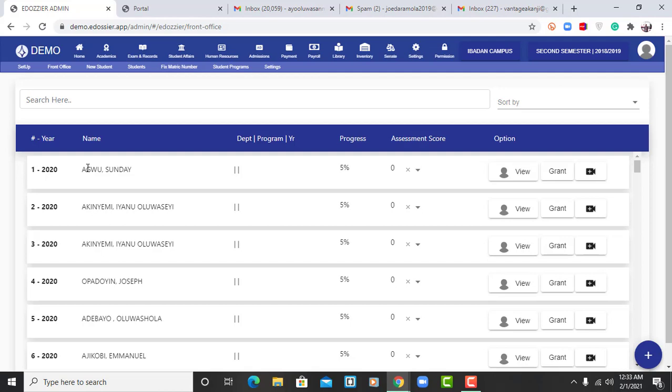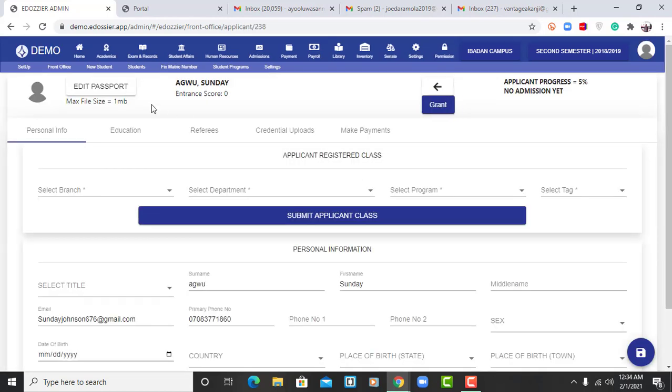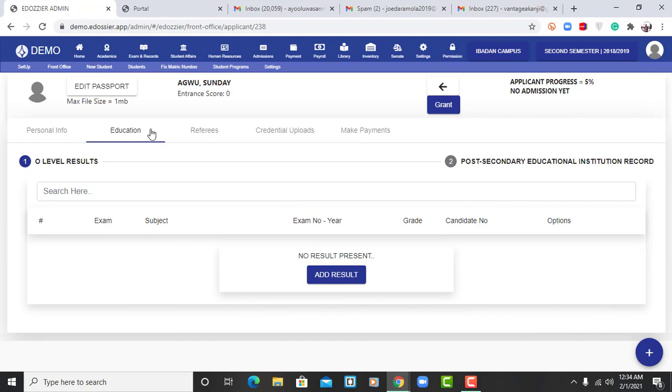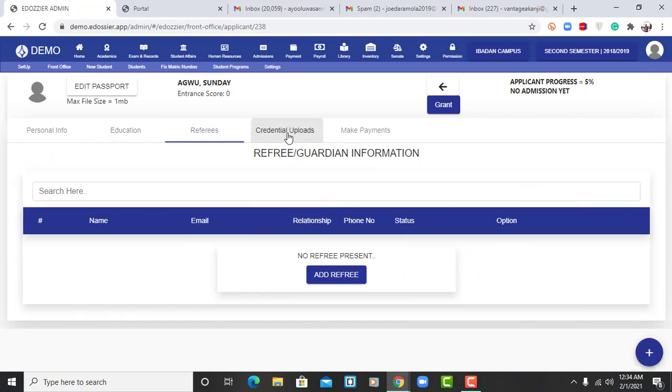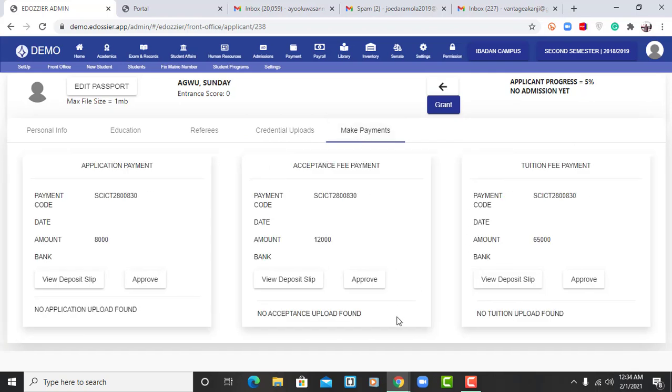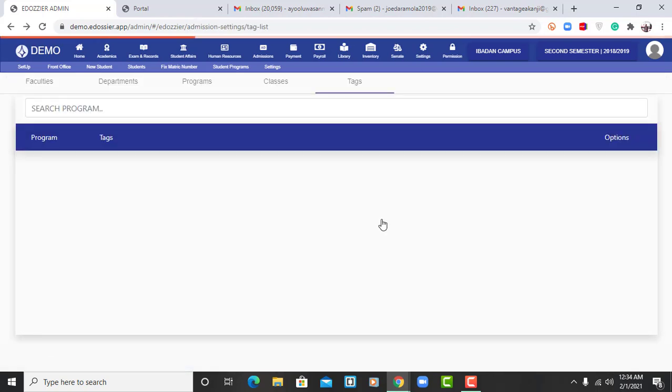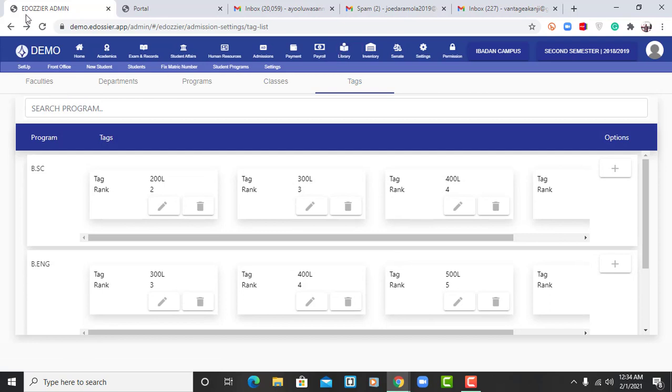For each applicant, the admission officer can see the name, the application progress, and the assessment score, if there is any. Now, this applicant has 5% application progress. It means that the applicant has not been able to do a lot. Let's say the applicant has done personal information, education not done, referee not done, credentials not done, and payment has been made.